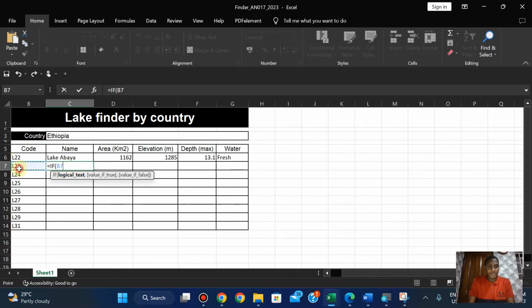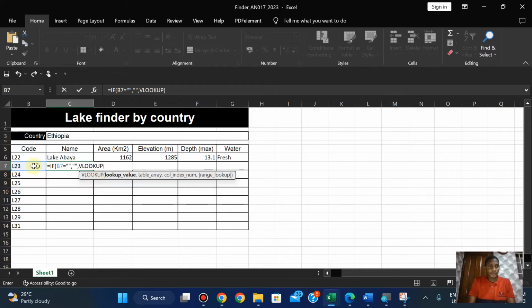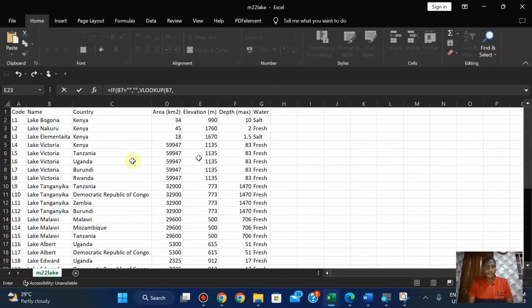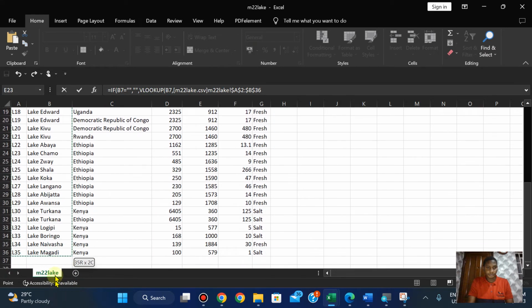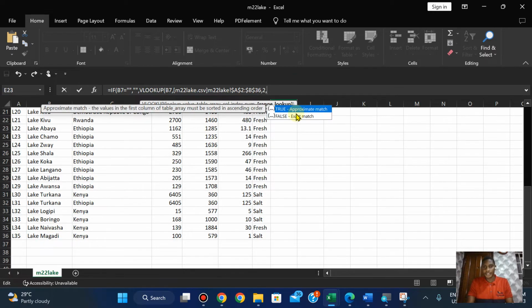We're going to test for this. If this is equals to, just to show you what I'm talking about, VLOOKUP, I'm going to look up this value. Table array is going to be this. You can just do only the name. Comma 2, an exact match.